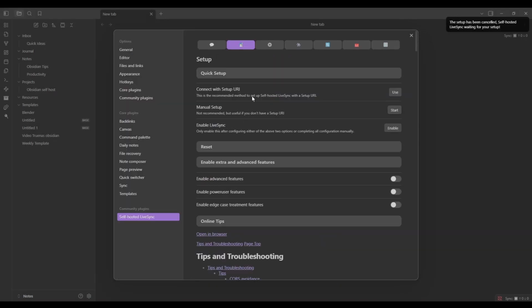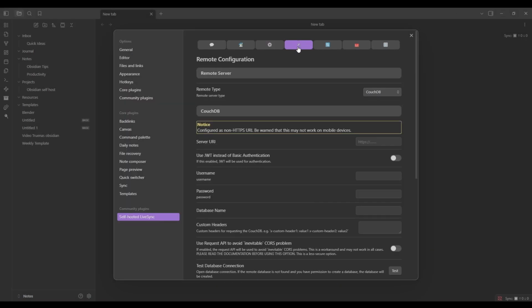I'm going to go to options, and this is going to be all the settings for LiveSync. We just need to navigate to remote configuration, and this is where we're going to put in all of our details that we had earlier. For server URI, we're going to use that IP, 192.168.1.225. We're going to use the username we set and the password. Need our database name, which was obsidian-vault. Click apply.